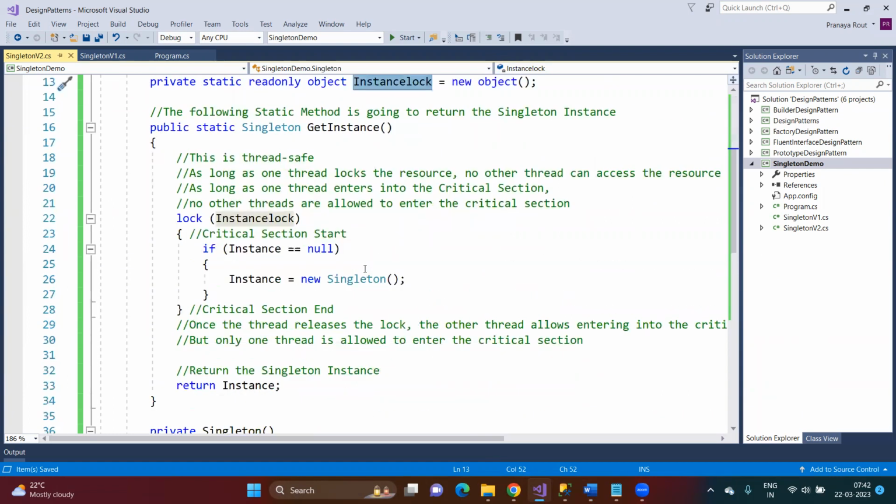Then you just need to call the lock keyword, pass this object to it, and whatever critical section code you need to write goes inside the lock. So this is the multi-threading concept, right? As I told you, if you want to understand design patterns, you need OOPS concepts, multi-threading, collection framework, exception handling, and parallel programming. If you know these five things, design patterns are simple for you.